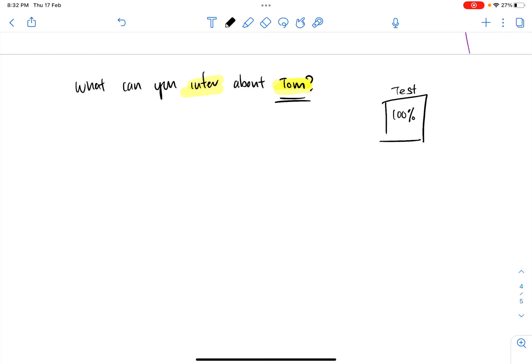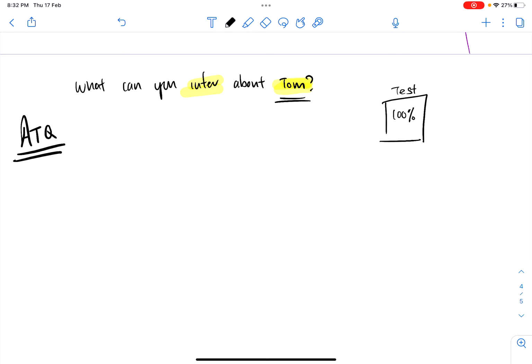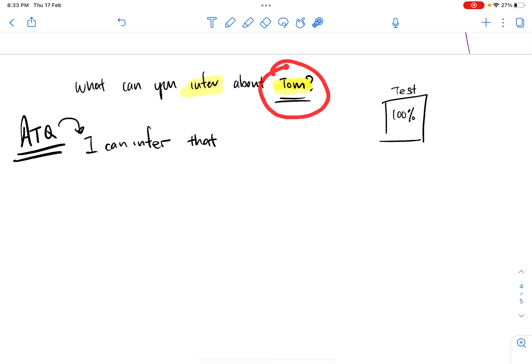So when you do the inference question, you have to answer the question, otherwise known as ATQ. This is the very first step that you need to take. So copy exactly what the first part of the question is writing. Okay, so you will say I can infer. So you follow exactly. This is called answering the question. I can infer that, and then because your subject is Tom here, so I can infer that Tom.